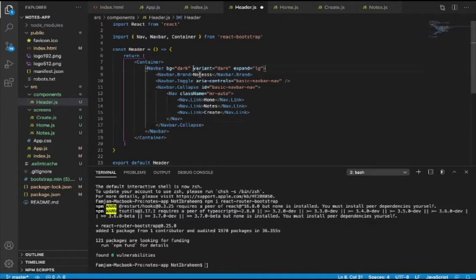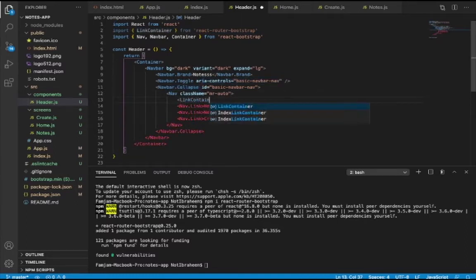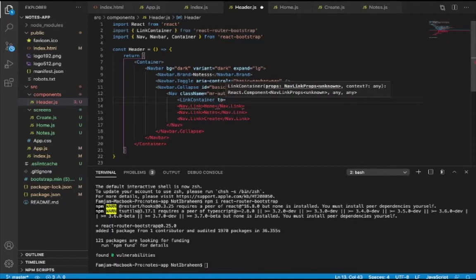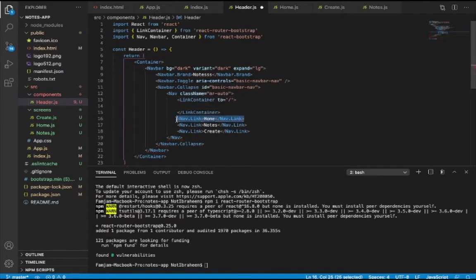Alright, now that that's installed, we need to import LinkContainer. Normally in React Router you would just import Link and wrap this in the Link tag, but it doesn't look nice and I want to still keep the React Bootstrap. So this package combines React Router and React Bootstrap, and we use the LinkContainer instead of Link. So we are going to wrap the Nav.Link in the LinkContainer, and to say what route we want to go to, we're just going to use the to parameter, and for the home, we're going to put it to slash, and slash is just home.